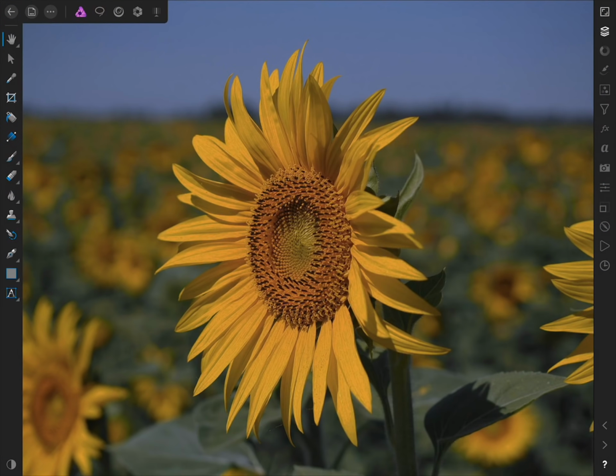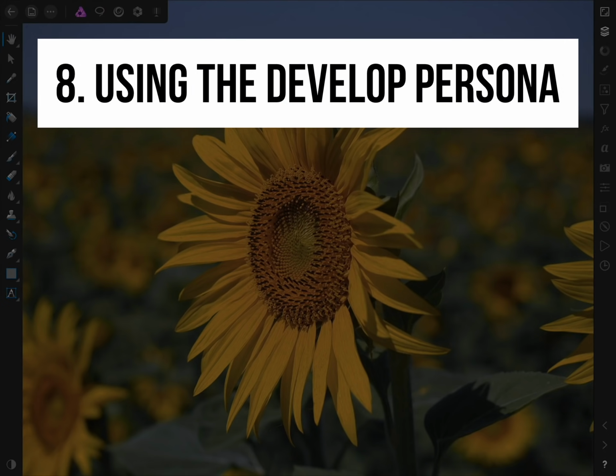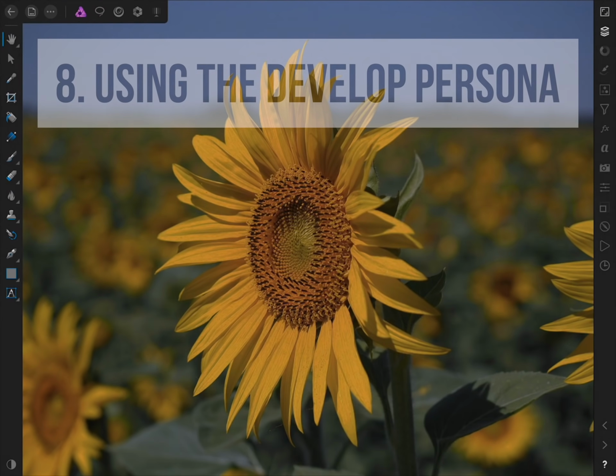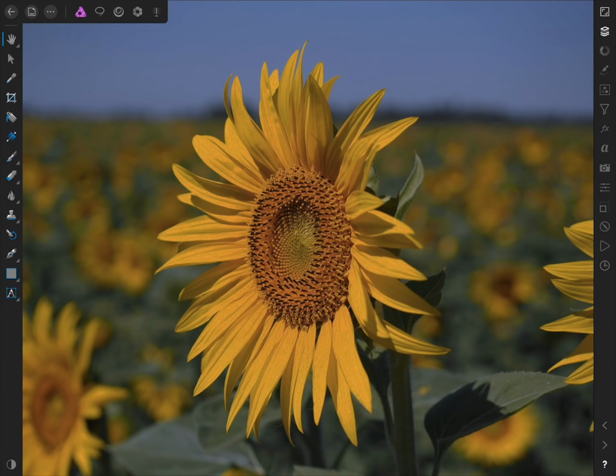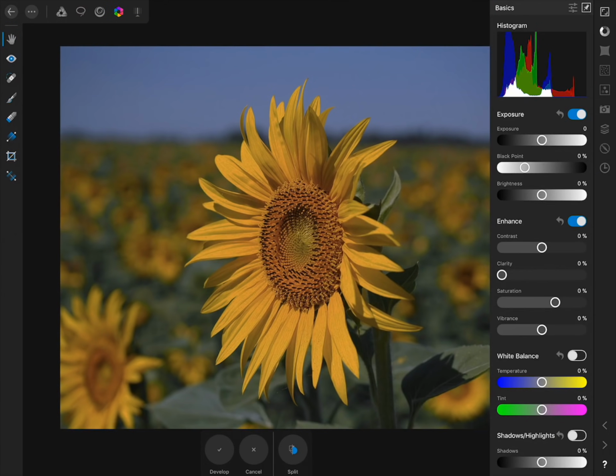Number 8 on our list is how to use the Develop persona. The Develop persona gives you basic options for correcting the color in your picture. To use the Develop persona, first select the layer that you want to edit, and then click on the Develop persona icon. Now we have many options on the right side to edit the colors of our picture.